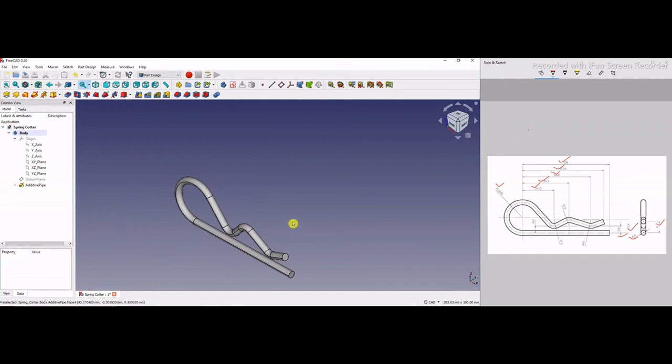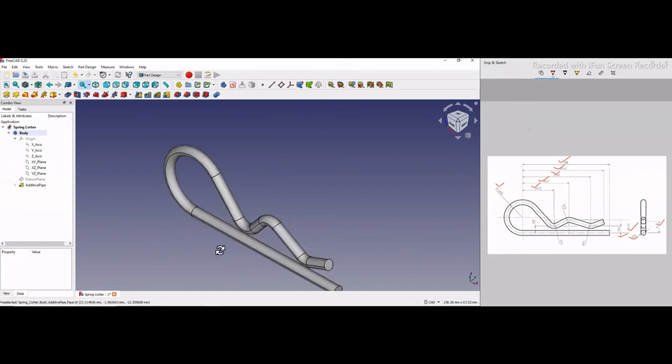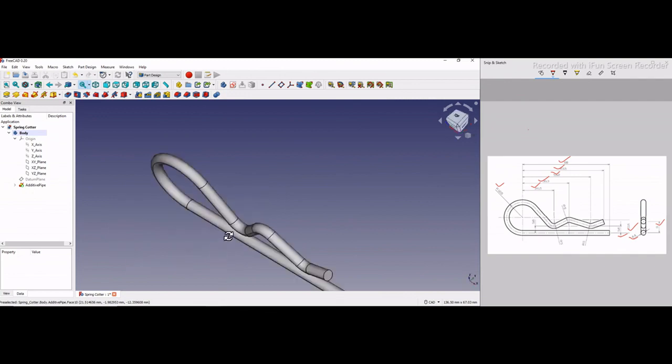You can see that our Spring Cotter is ready, which we have made using FreeCAD.